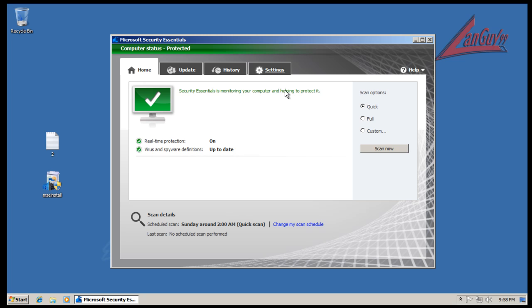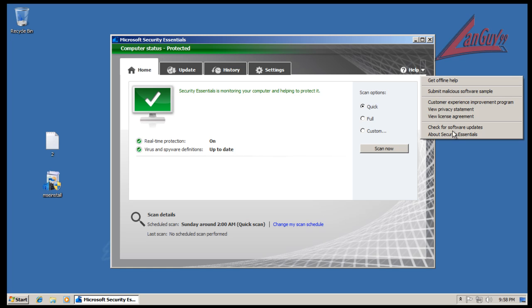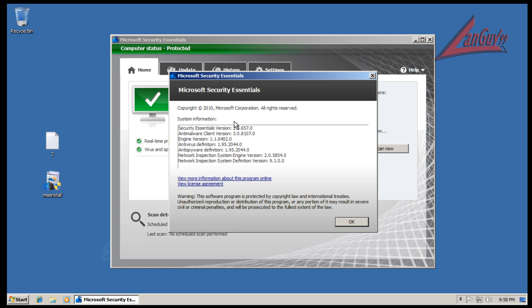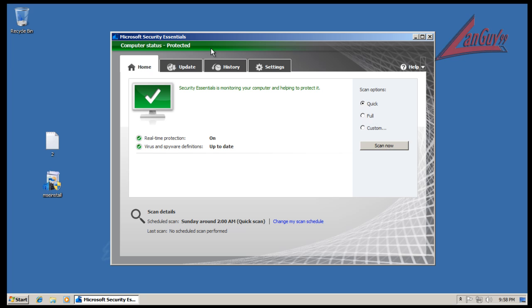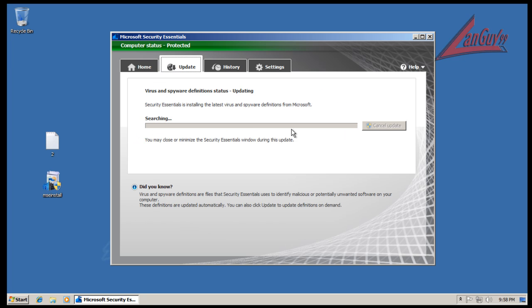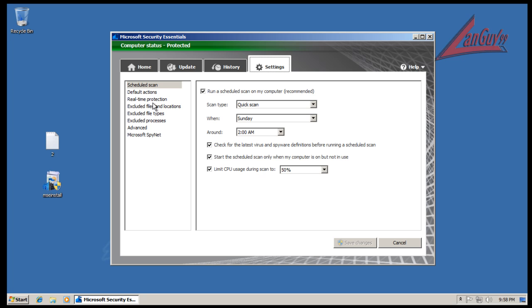So first off, this is the final release of Microsoft Security Essentials version 2.0, or 2.0.657.0. And I went and downloaded it, installed it, gave it a full update, and we'll let that update. I haven't changed any of the settings.